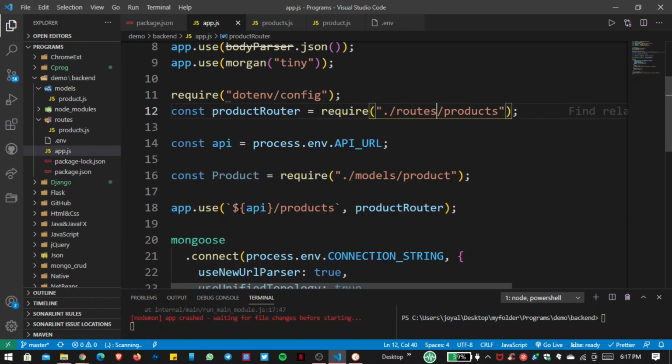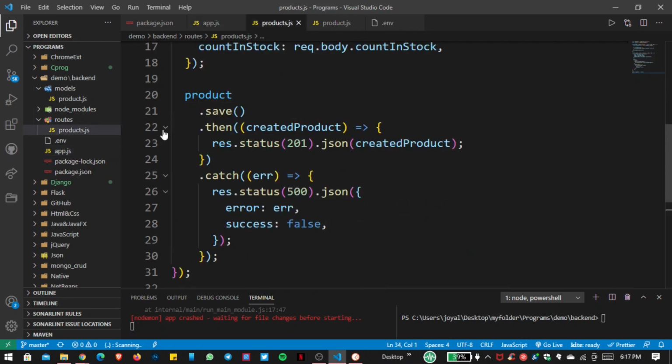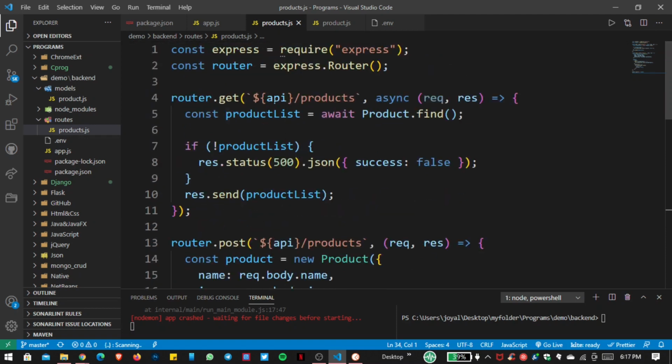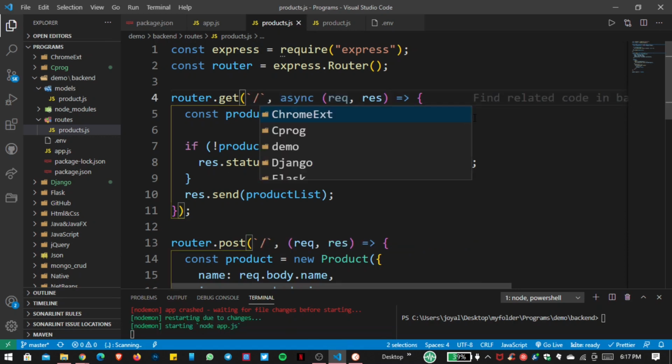Now here you can see when I call this API slash products, I will go inside this product router. So this is our products.js file inside our routes. But here also we are applying this, so it will be moved inside the children. So instead of this, I want to write only this.